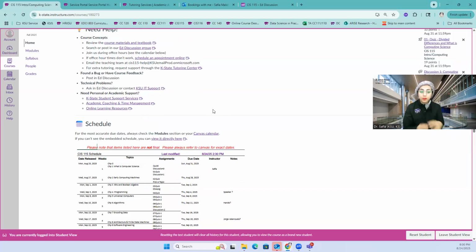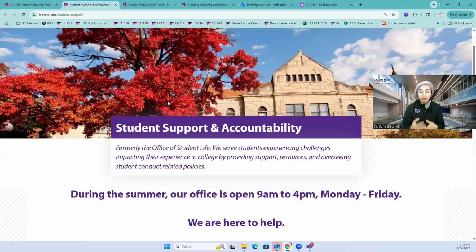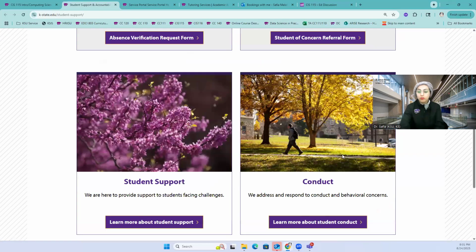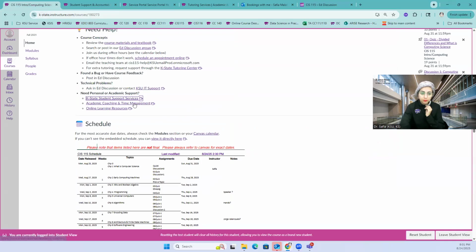And if you need some personal or academic support, we are providing you with those resources. First, the student support service. If life happens and you're not able to come, or you're going to miss two weeks, you're going to need to come here. This is for absences, or for whatever kind of help. They're here to provide you all different kinds of support.